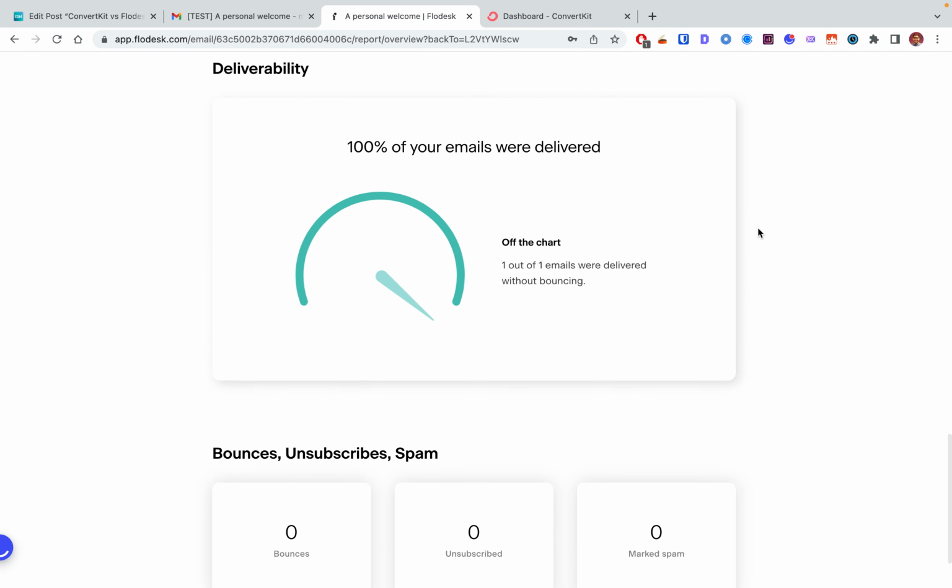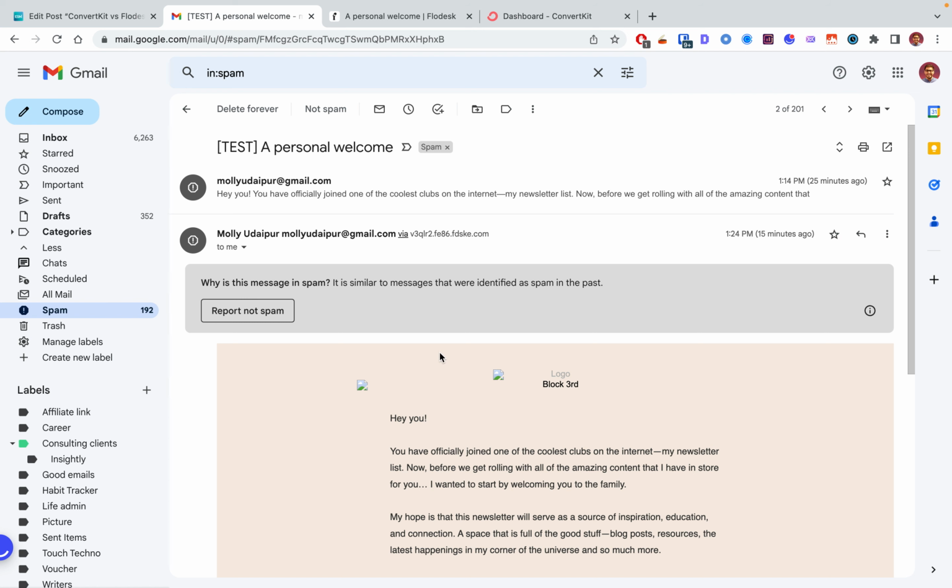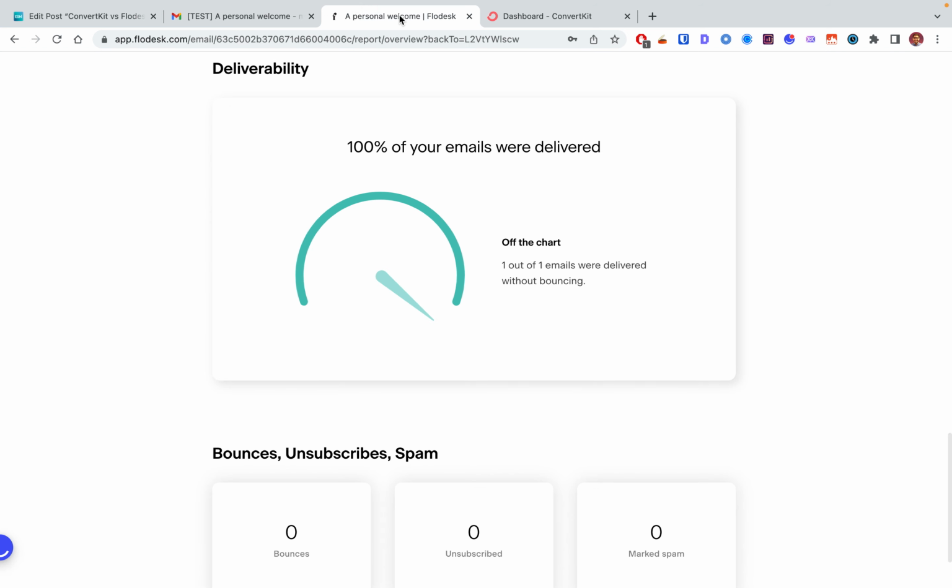For example, when I sent this email, it actually landed in my spam, and this is not just a one-off case. I sent a test email, it went to spam. I sent a broadcast email, it went to spam. So on the deliverability side, I think there needs to be some improvement.